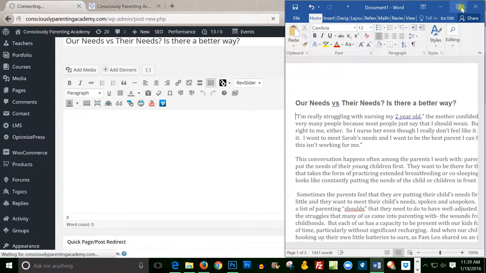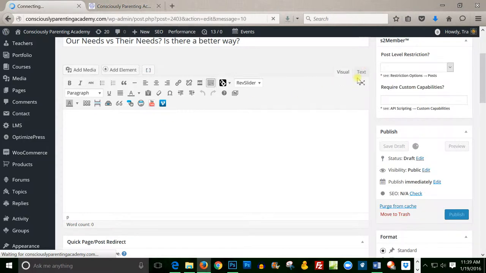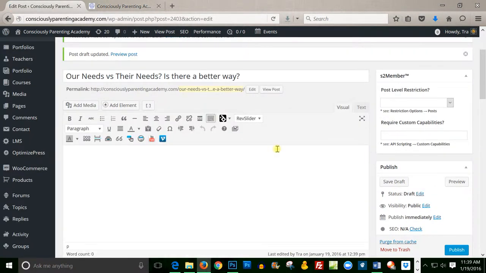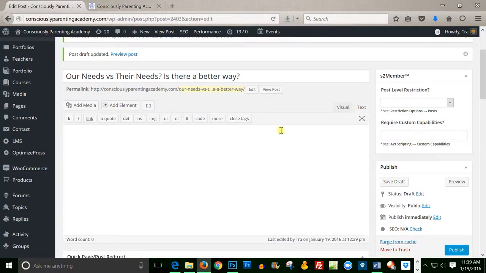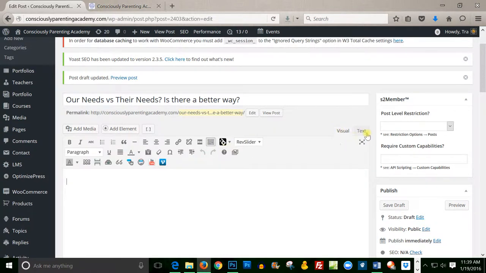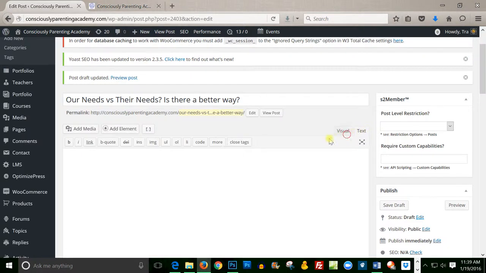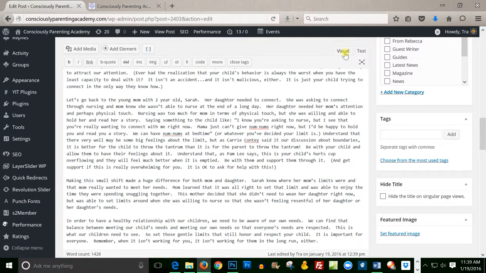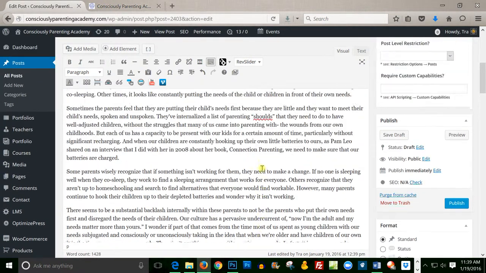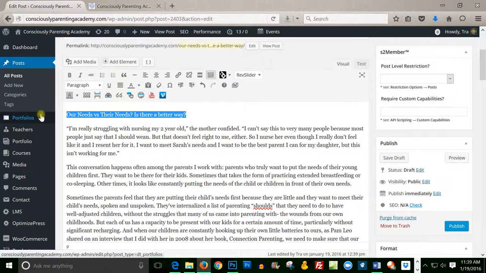The next thing I am going to do is just select all from the document, copy. I like to do this in text. Within the WordPress editor, you do a visual editor or a text editor. If you do the visual editor, WordPress tries to bring in the styling of the fonts, and it doesn't always work out that hot. So we're just going to paste the text in and then take a peek. It's all right here. Take out the title. We already have that.